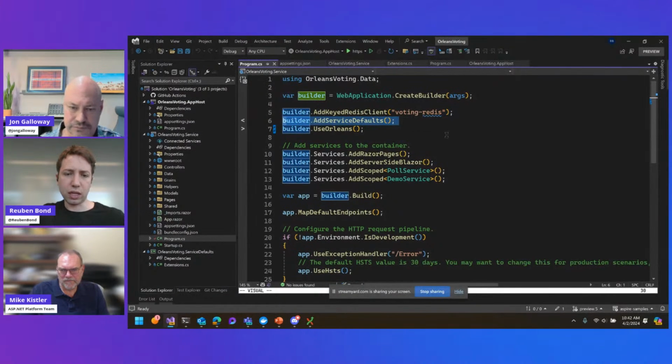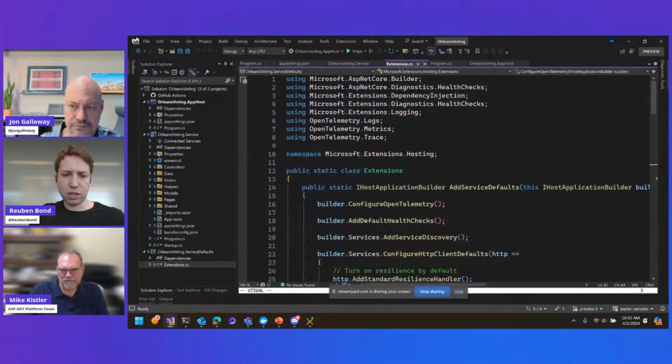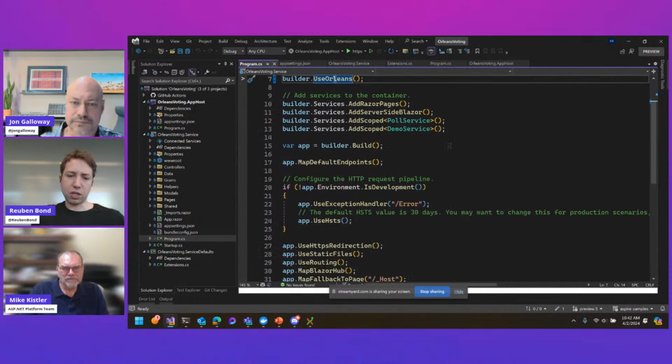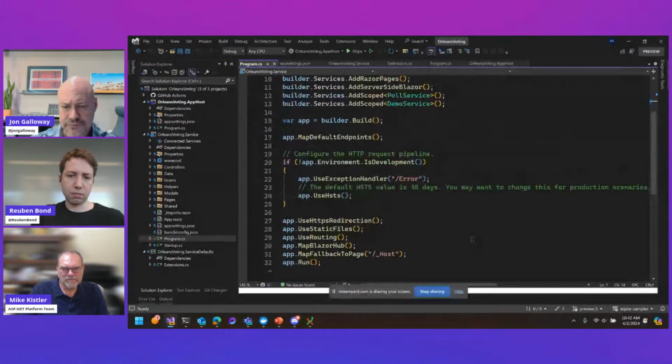Then we call into the AddServiceDefaults project. This is just the method that we added here. Again, this comes automatically whenever you have an Aspire project. And then, like I said before, we call UseOrleans. The rest of this is just setting up our Blazor application.